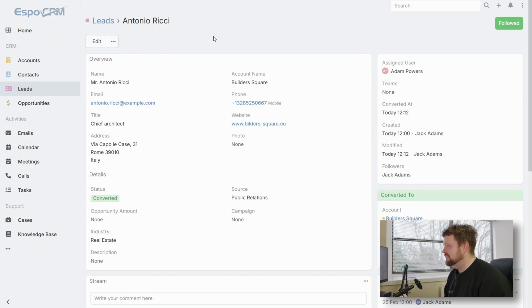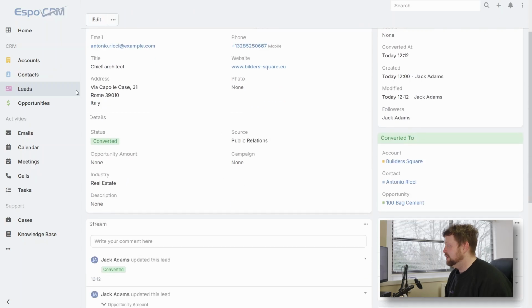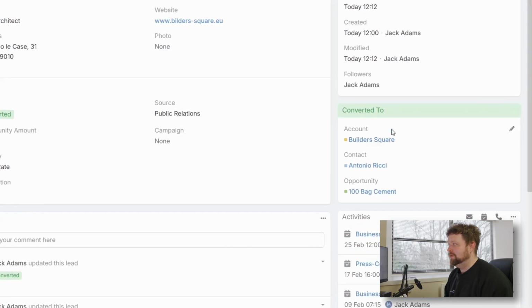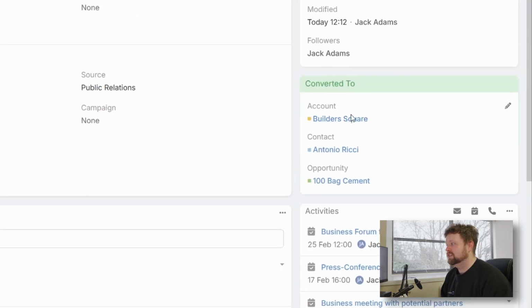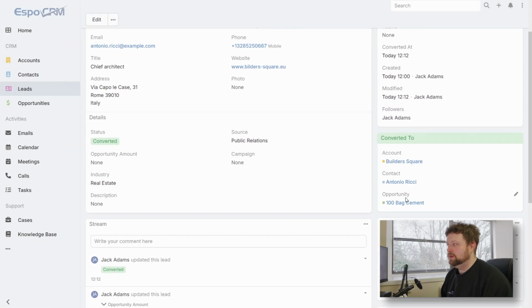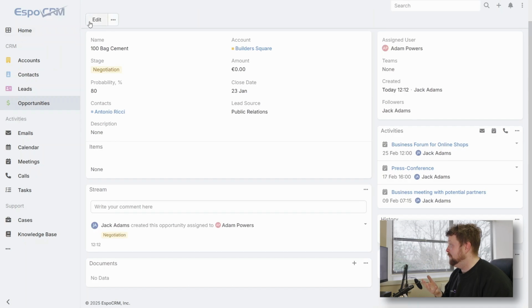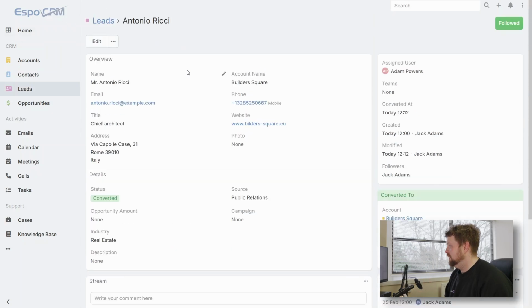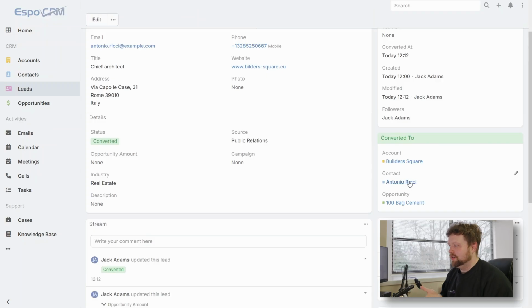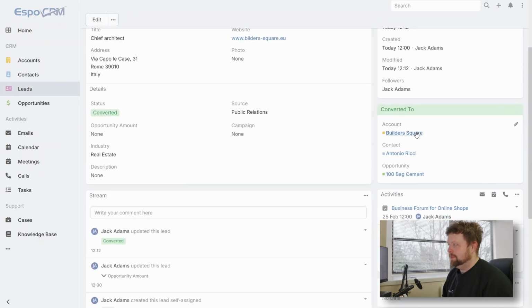And there you go. The lead will show that the status has been converted. You don't have to go searching for it. You can simply come over to this widget over here where it says converted to, and each one will show you all of the records in the new places. So Builders Square for the account, Antonio Risi for the contact, and the 100 bags of cement for the opportunity. And then when you click into it, it goes straight to it. You can hit back to go back to it. So that takes you back to the lead. And again, you can go over to Antonio, and the same with the account as well.